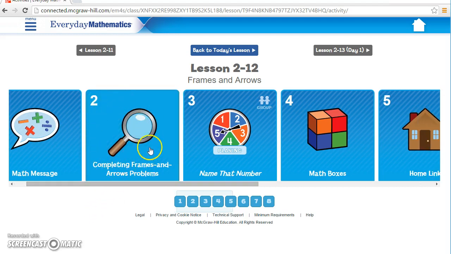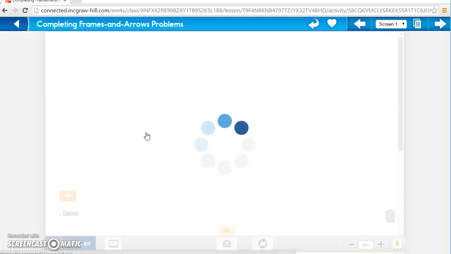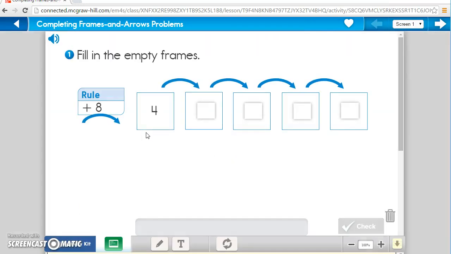The second box here is the actual lesson that the students are working on. It's the new skill for that day. So these are problems that the students actually did in class. So it's a good resource for you to go back and look at that and have them review what they did earlier that day. To put in an answer, you just click in the box.